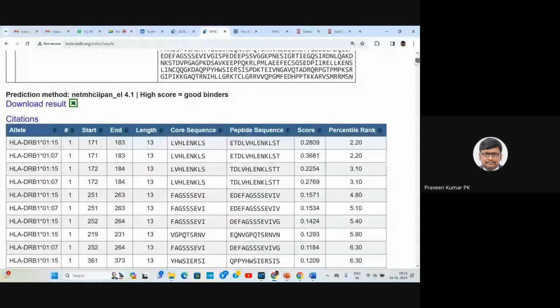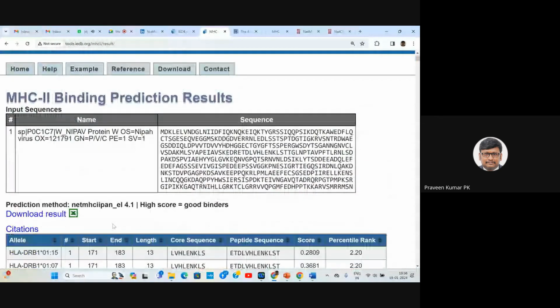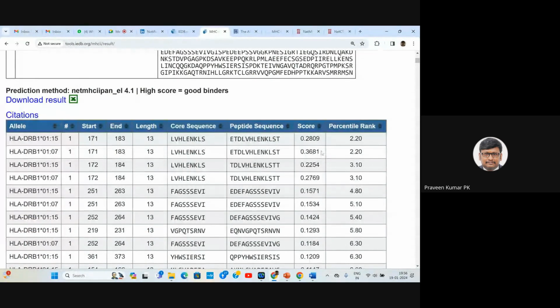But among these peptides, you select the best peptide based on the percentile rank. Here they might have mentioned which is best. High score is good binders. Which is high score? This is the higher score. If you want to sort it based on the higher score, click here. Click here once again. So this is the best peptide we got. For MHC2, based on the score, this is the best peptide.